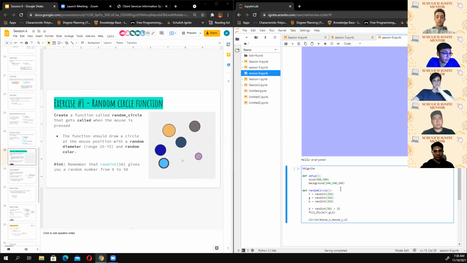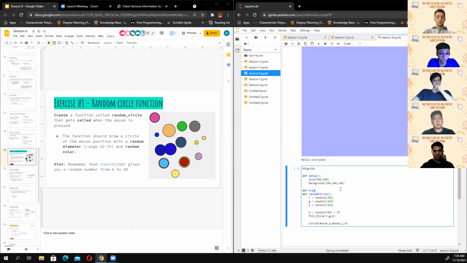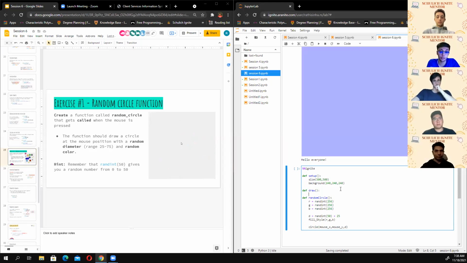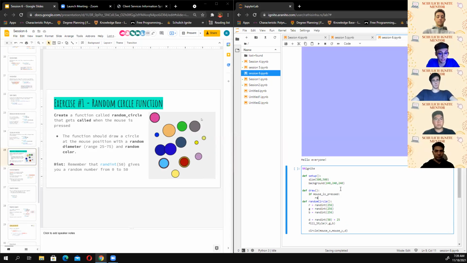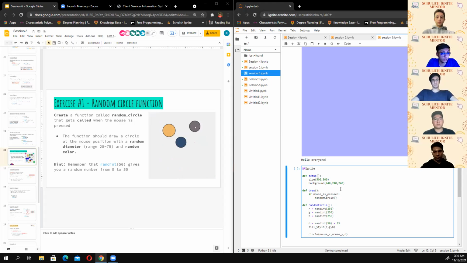All right. So now, since we're using the circle function, obviously we need to create the draw function over here as well. And one thing that we need to check is if the mouse is pressed or not. So for that reason, we have to type in if mouse_pressed. If that condition is correct, then we can call this random circle function that we have created over here.